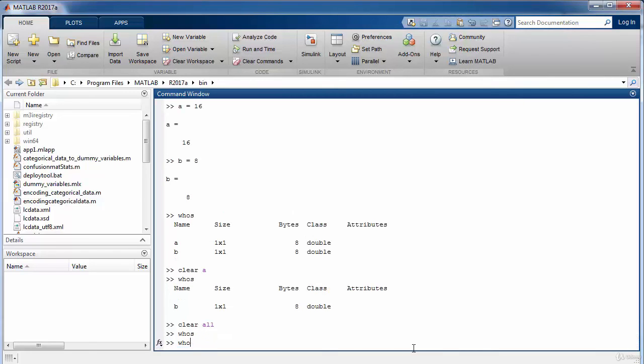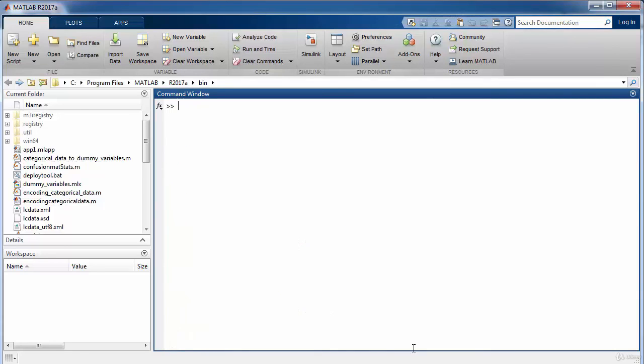Finally, if we want to clear up our screen, there is a command that is clc, and it is going to clear our screen of the command window.